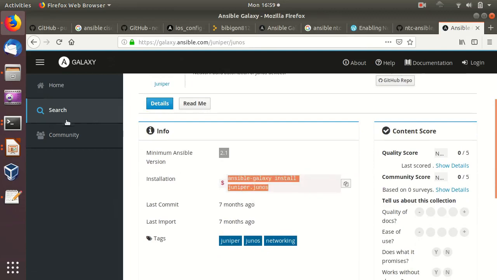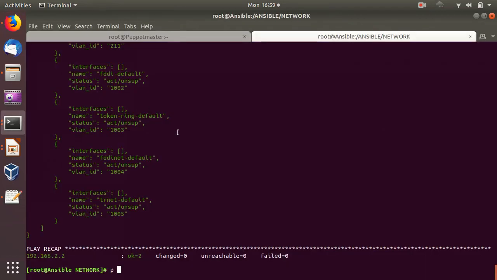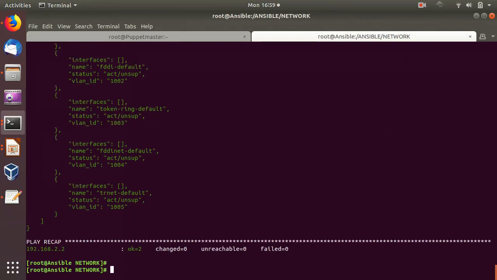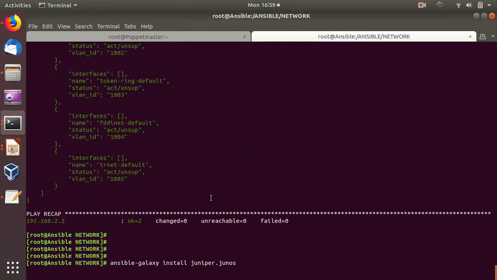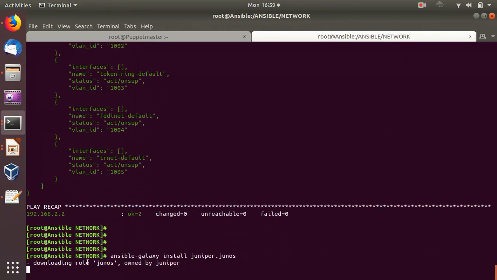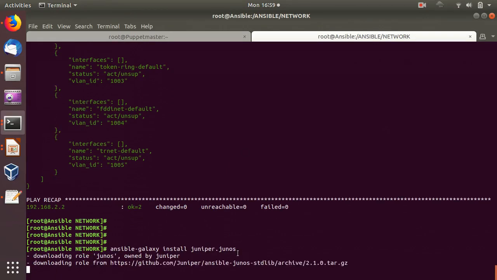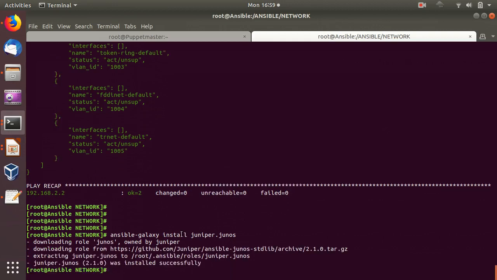So if I use this command on my Ansible box, ansible-galaxy install Juniper.junos, this command will be installing the Junos module for Ansible, and it will make my Ansible able to talk to a Juniper device.